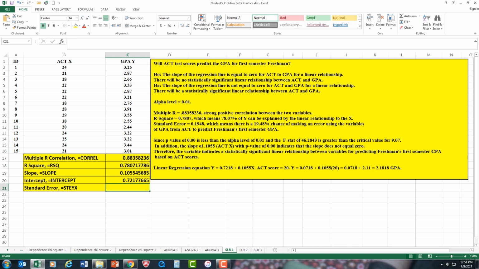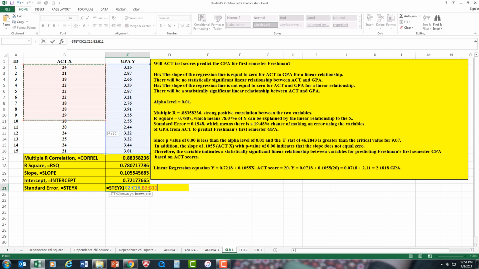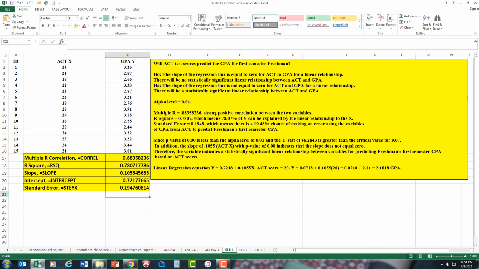And we want the standard error. So I'm going to type in STEYX. And there it is right there. Again, it's asking for y, comma, x. Close it. And there's your standard error, which means there will be at least 19% errors based on the two variables that are there. You can read more about that in your readings. All right, that's one way to get your numbers.